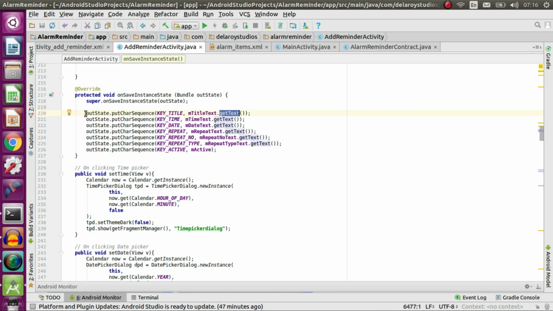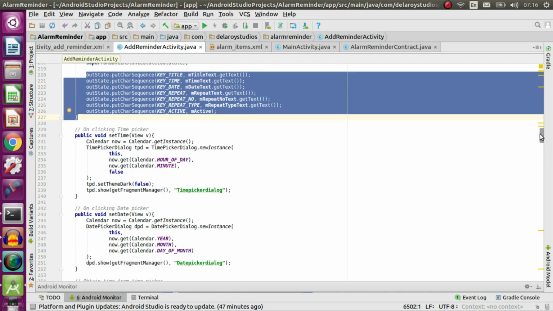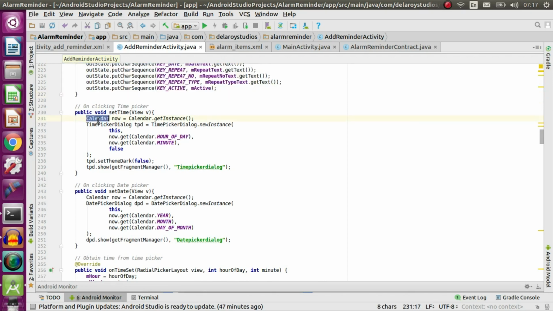You actually saved it right there in the onCreate method, and once it rotates, you have it saved, and you have it set back to their fields. Now on clicking the time picker, because there's going to be a time picker to actually make you select the particular time. This we call on the calendar to get the instance, and now the dialog will be triggered here.